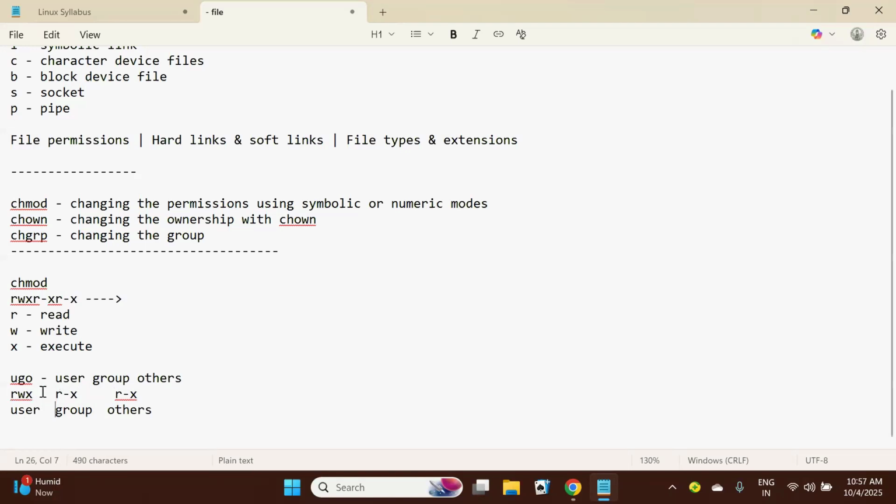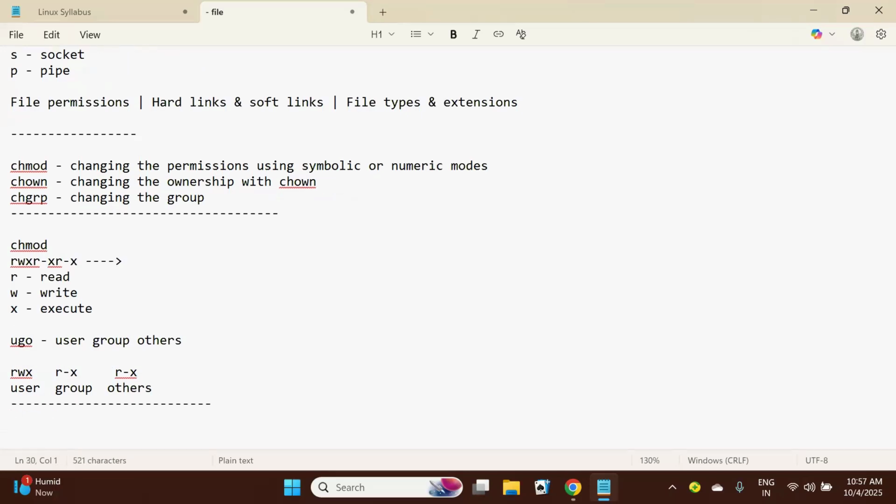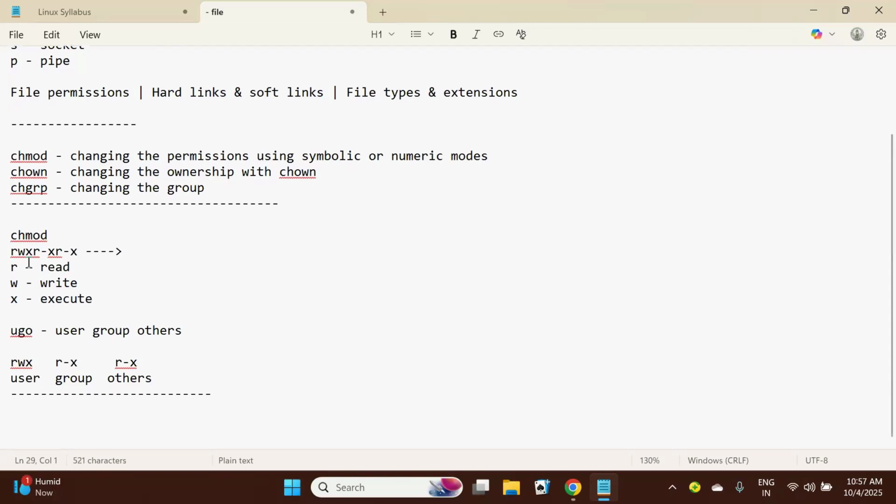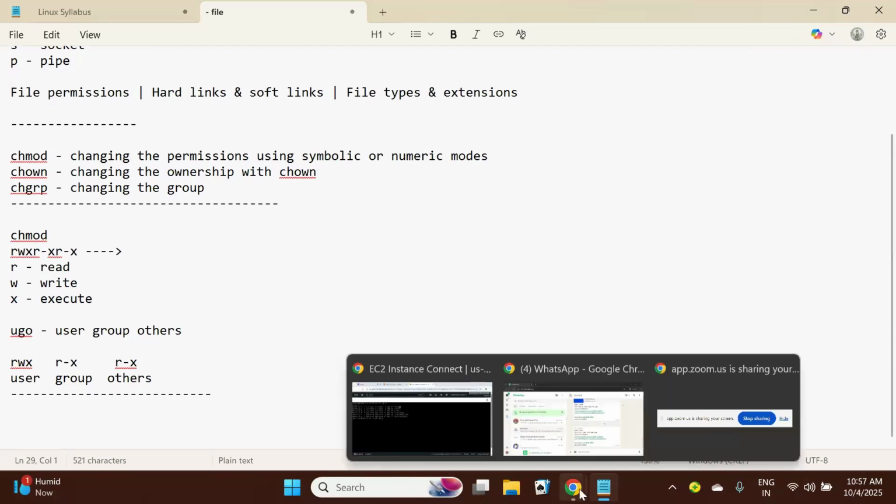That means only the user who has created this particular folder or file has all the permissions like read, write, and execute. But when it comes to group and others, they have only read and execute permission but not write permission. That means he or she cannot modify it. Okay, did you understand how to read this rwx?